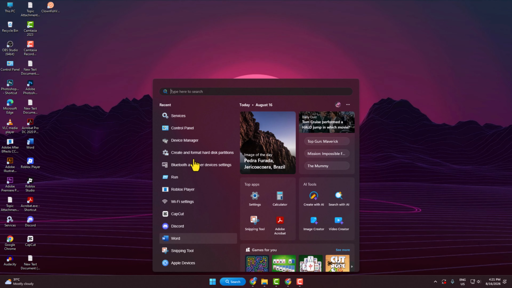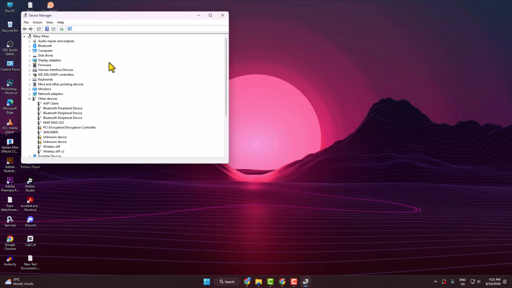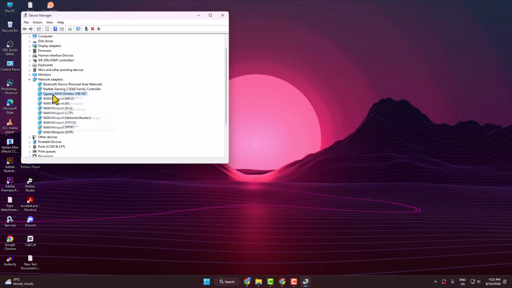And this time you have to open here device manager. Once you are in your device manager, you have to open these network adapters. Under network adapters, you have to find out here your Wi-Fi adapter. So currently I'm using this Wi-Fi adapter, Ugreen Wi-Fi i6 wireless USB. Just right click on your Wi-Fi adapter and click on update driver.